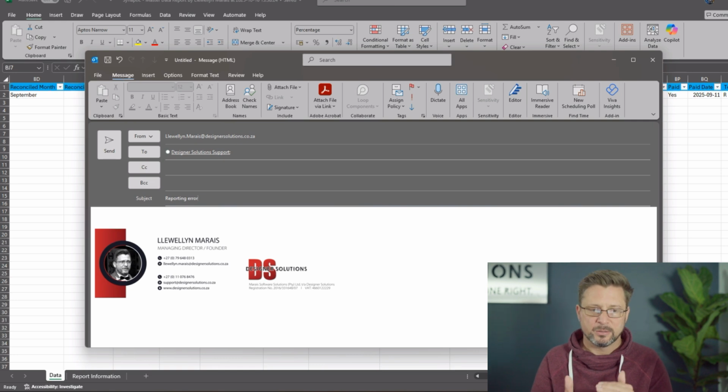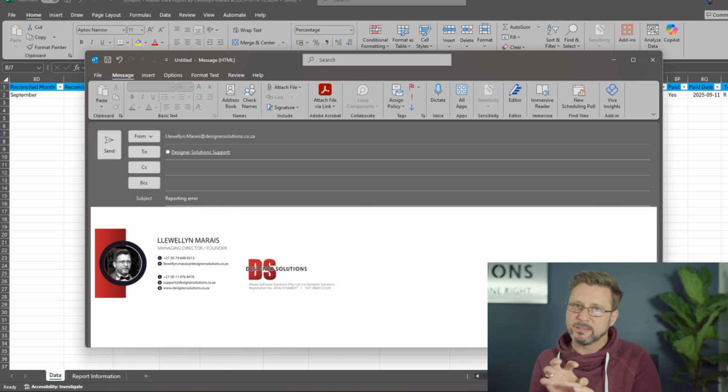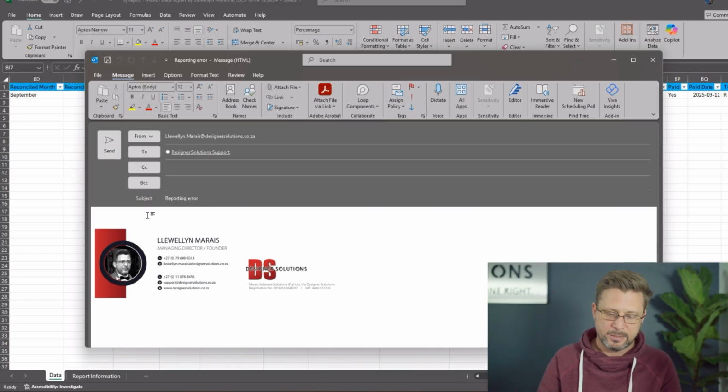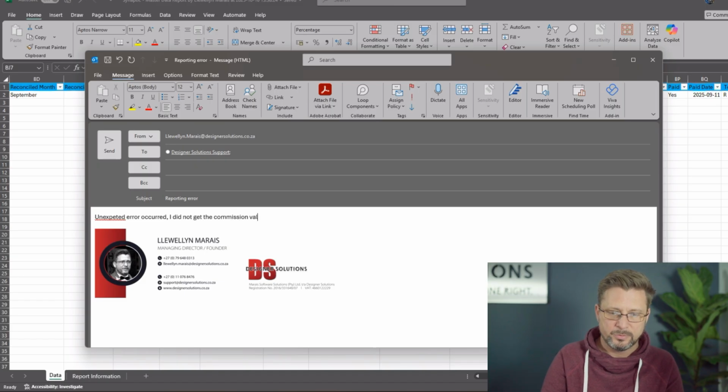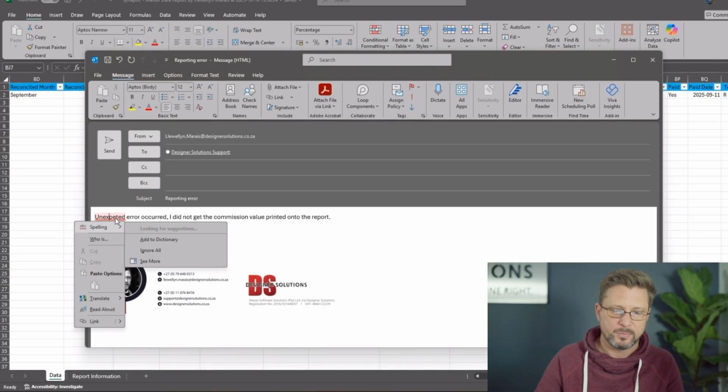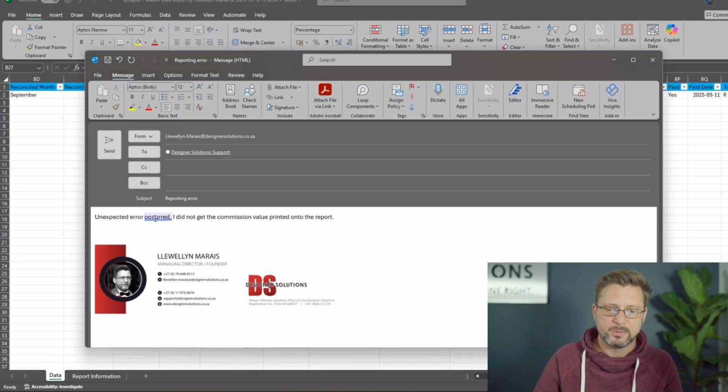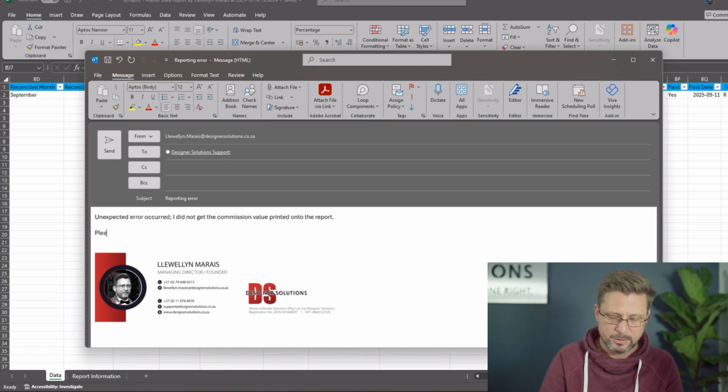Now this helps me understand, okay, we're looking at reports. So immediately my mindset goes to reports. And then you can say here, right, unexpected error occurred. I did not get the commission value in the report. Then I would do two things. I'd say, please see the screenshot and the report attached.